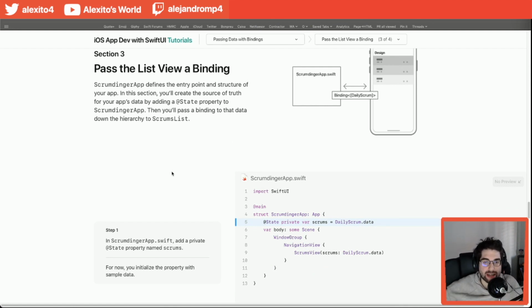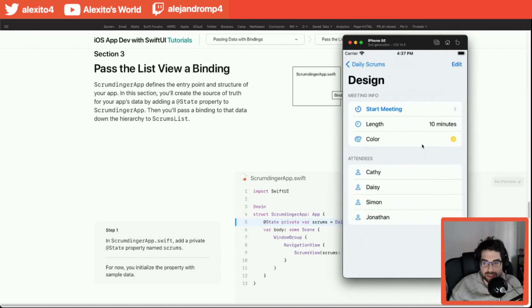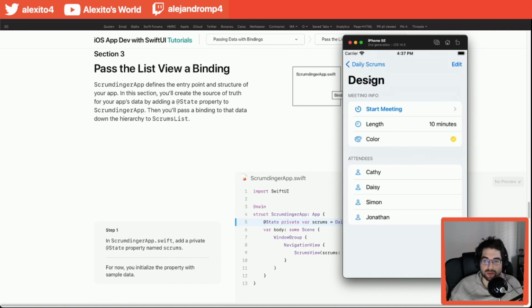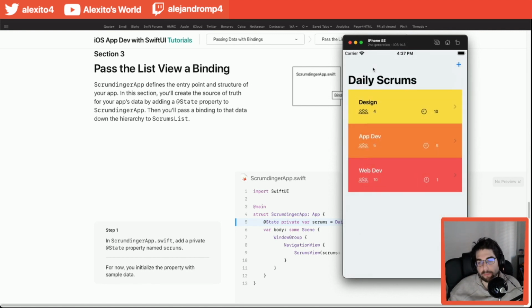So Scrum Dinker app defines the entry point and the structure of your app. In this section, you will create a source of truth for your app's data by adding a state property to the Scrum Dinker app. Then you will pass a binding to that data down the hierarchy. So again, we're repeating the same kind of transition we started here. We started linking the detail into the edit. That's done. Now we linked this list of daily scrums into the detail of a specific daily scrum. So we did all this link with bindings.